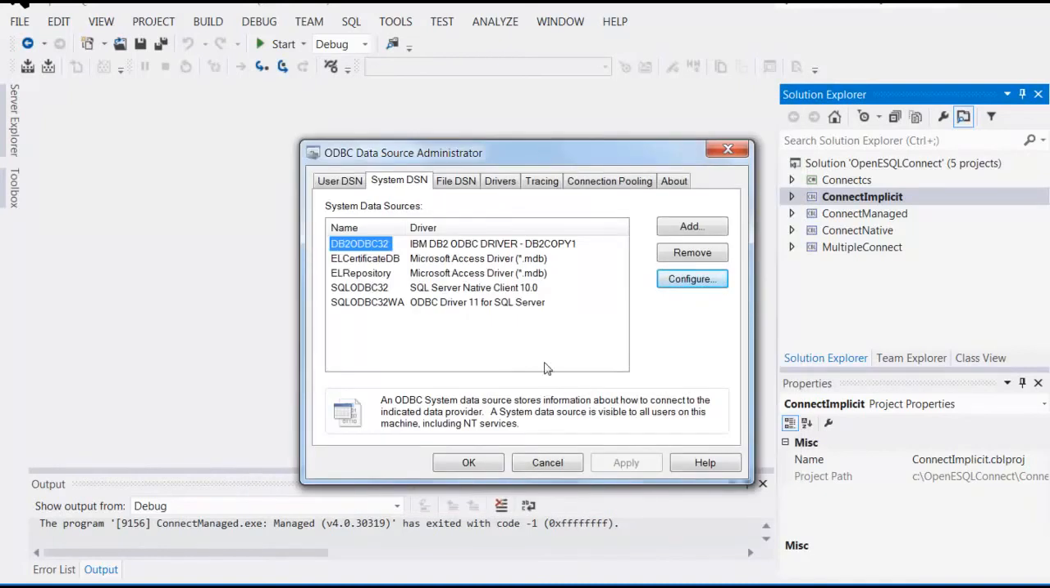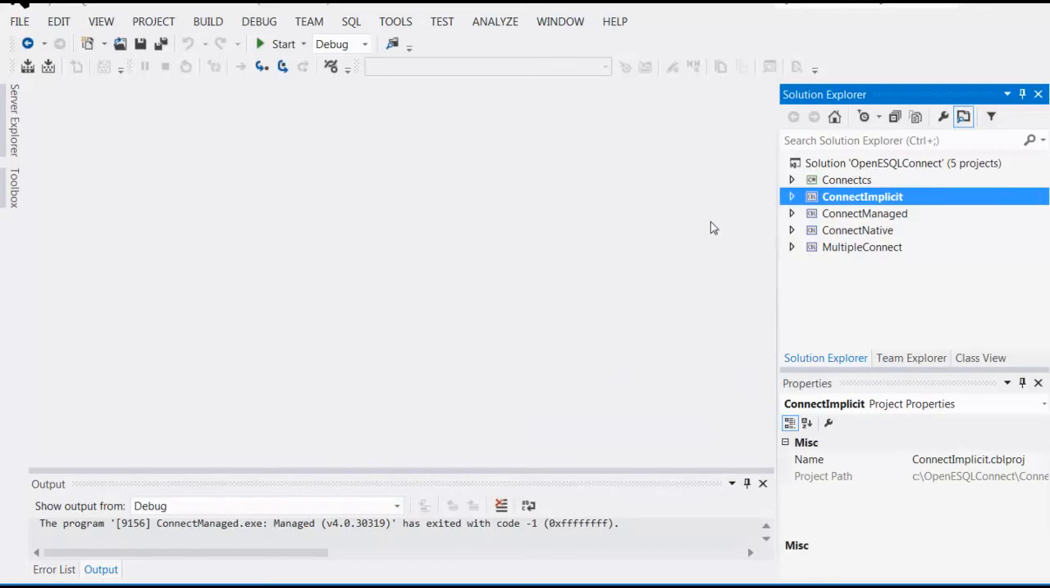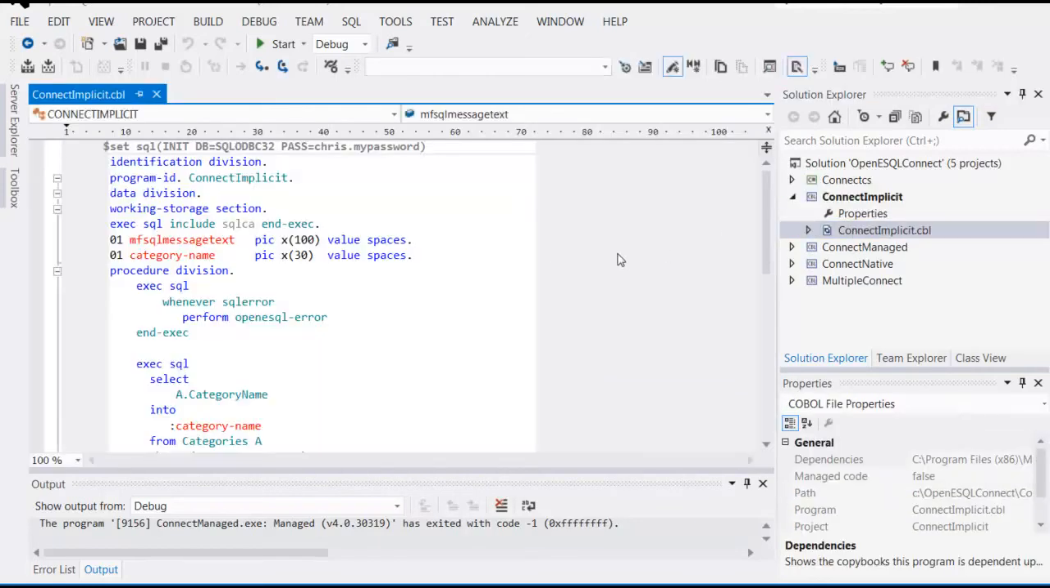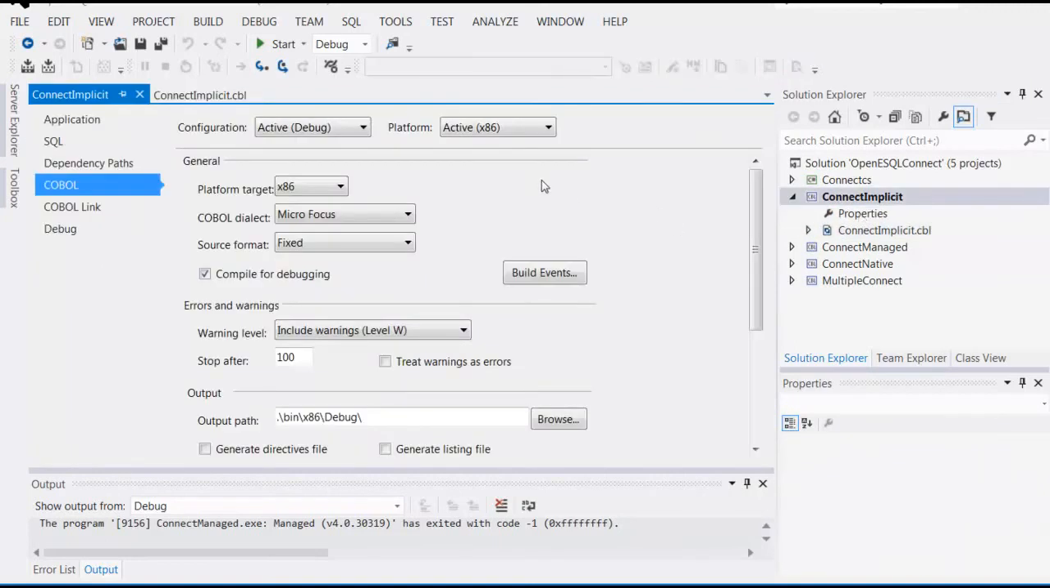So these are the DSNs that we'll be using. The first thing that we'll show is the implicit connections. Now in our project properties, this is a native project. A couple things to look at. Under the COBOL tab, you want to make sure your platform target is specified to the bitism that you need, x86 being 32-bit and x64 being 64-bit. And that has to match up with the DSN type that you're using.